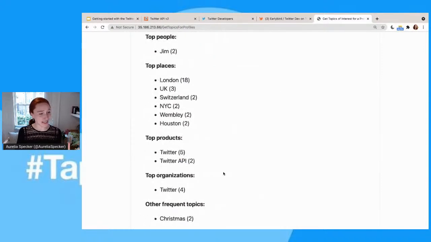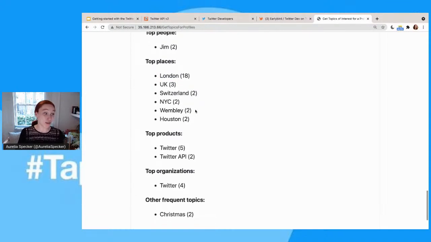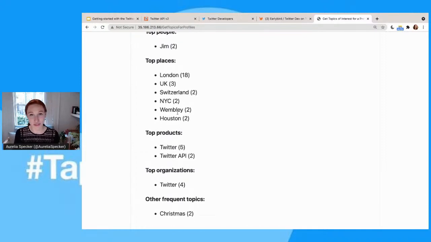And then this second section here surfaces the contexts or the annotation entities. Those are categorized as person, place, product, organization, or other. And I think the places is the most insightful in this example. I live in London. I'm from Switzerland. I used to live in Wembley a year ago. And just before the pandemic, I traveled to New York and Houston. So it does paint a picture of some of who I am.